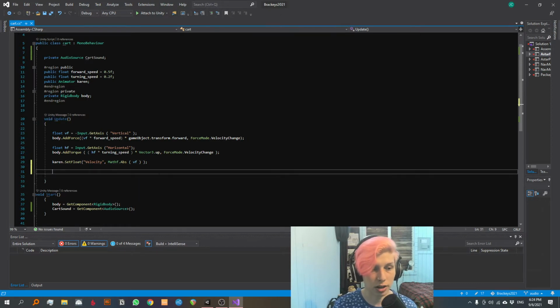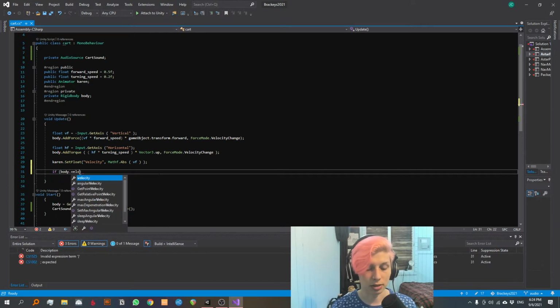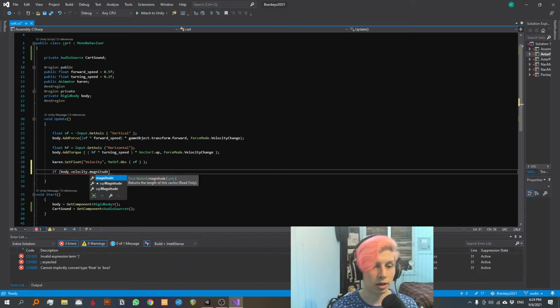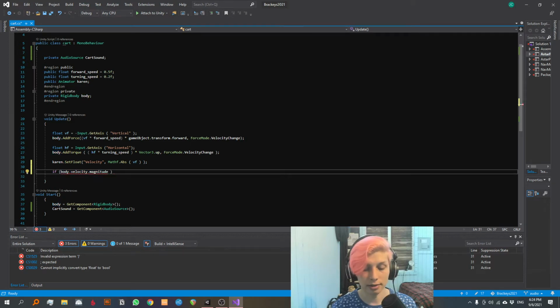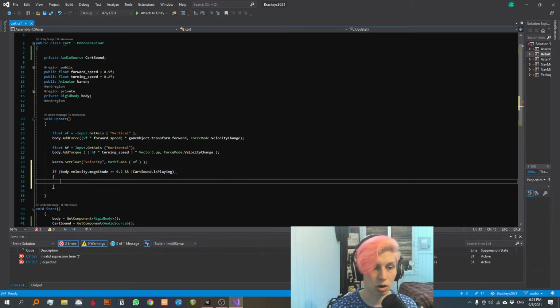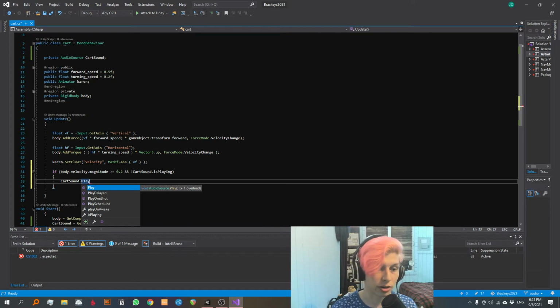Let's go down here and create an if statement. If body.velocity.magnitude, and this is simply stating that if the velocity of the body is bigger than, let's say, 0.2, and we want to specify another condition, so we're going to put and 2 ampersands, and we're going to say the cart sound is not playing, then we want the cart sound to play. So we're going to use the function cartSound.play. We're going to put parentheses and a semicolon at the end.